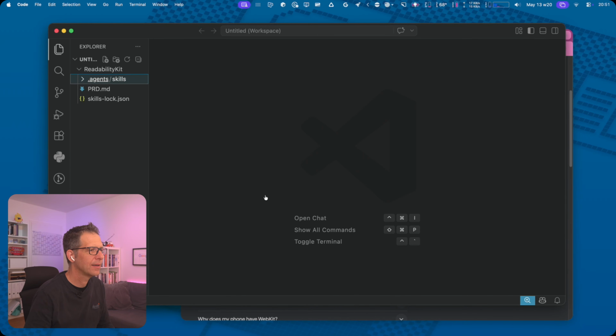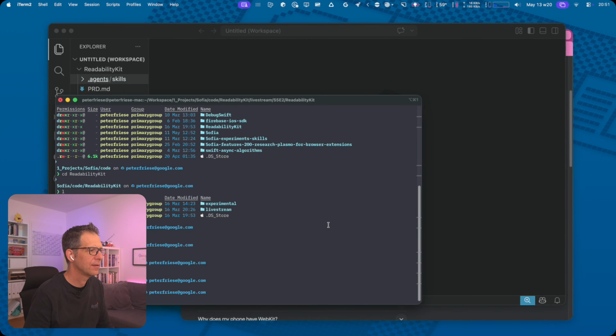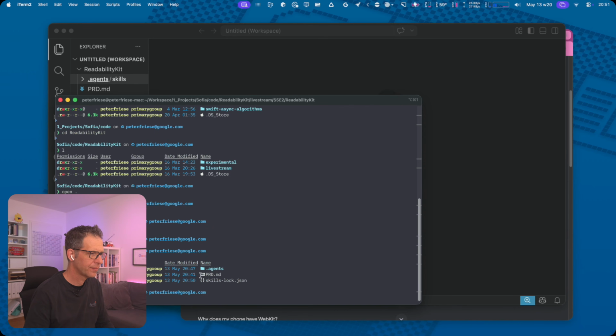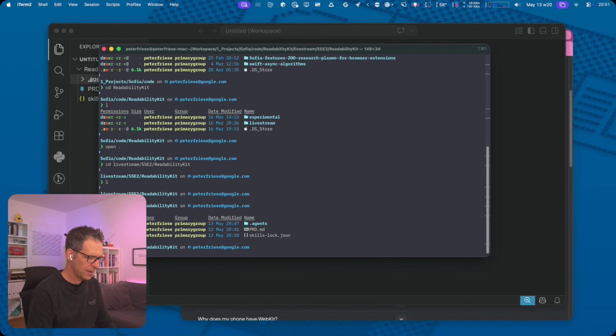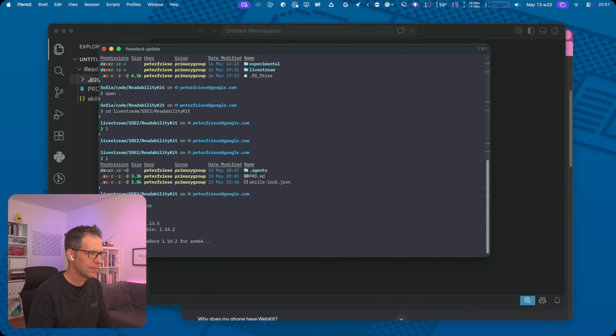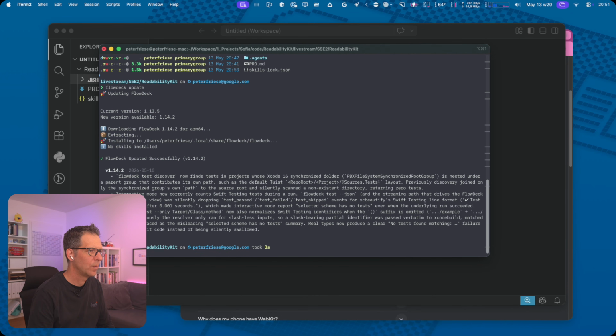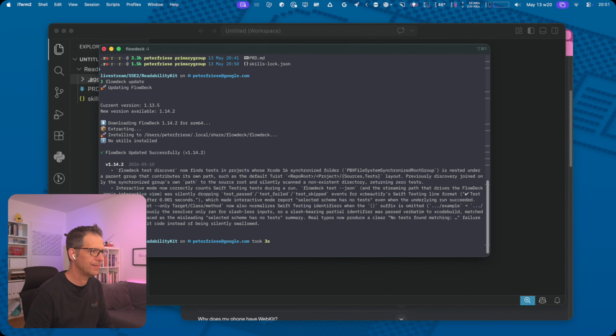Okay. Oh, and while we're at it, before I restart, we're going to launch Flowdeck. Let's see if there's an update. Yeah, there is. Ooh, yeah. And then Flowdeck-I for interactivity.